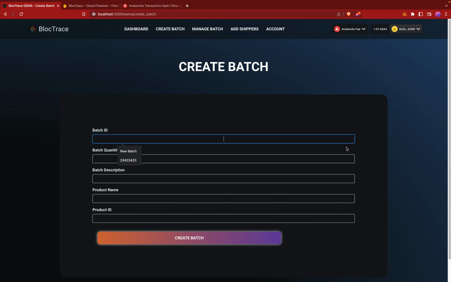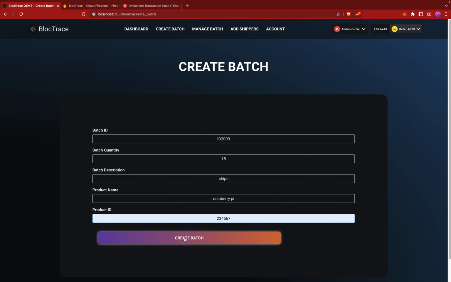So I'm going to call this batch, I'll give this batch an ID. Let's give it ID 2009. And we'll just do 15. And the batch description is chips, product name, let's call it Raspberry Pi, and just give it a random product ID.